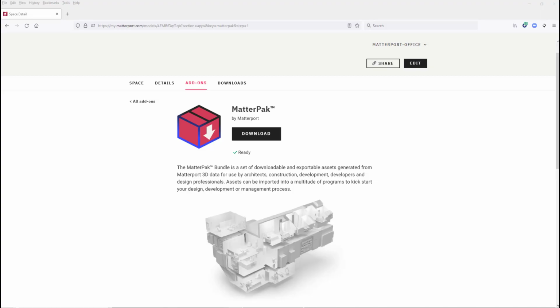Once you've captured your space using a multitude of different hardware devices, that's then uploaded to the cloud. When it's been uploaded, we automatically generate what's called a Matterpak. You can download the Matterpak, and it contains several files, including an OBJ file and an XYZ file. So basically a mesh and a point cloud file. And it's those files that we can use to take into various CAD solutions to start creating our 3D model.